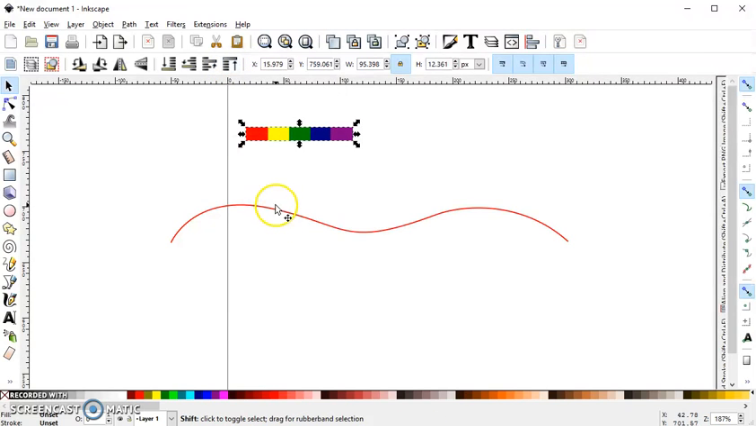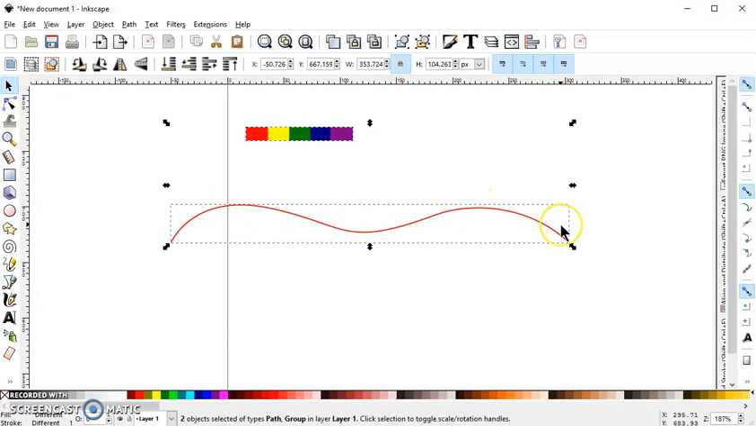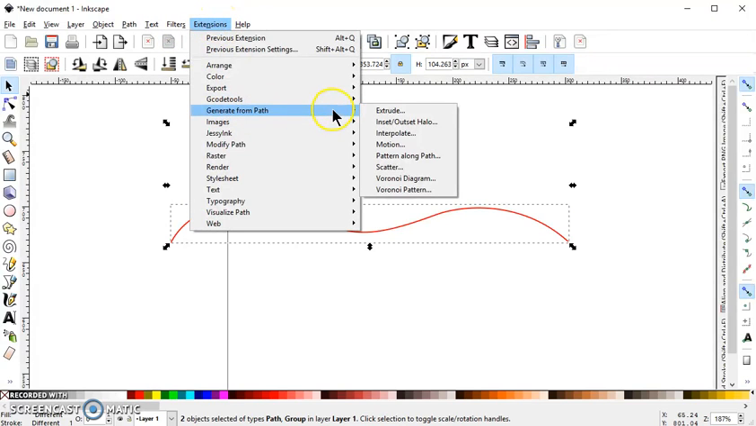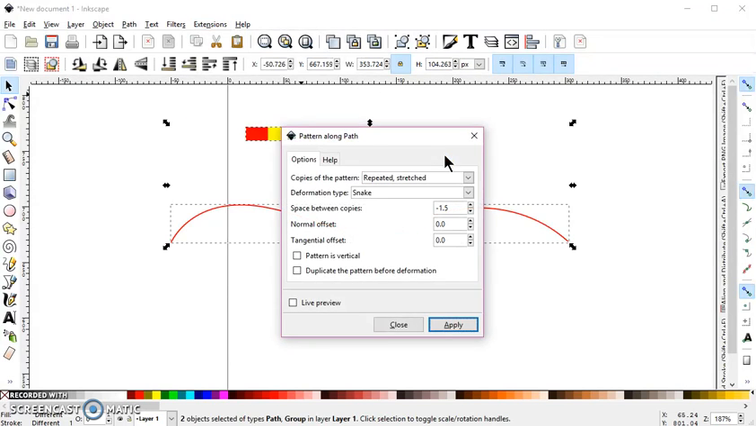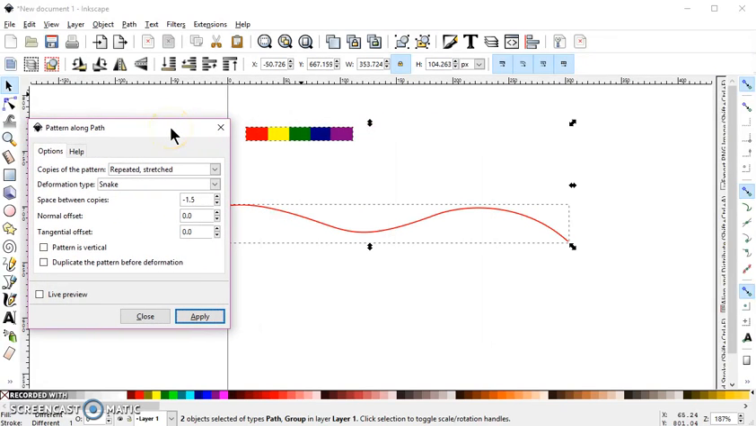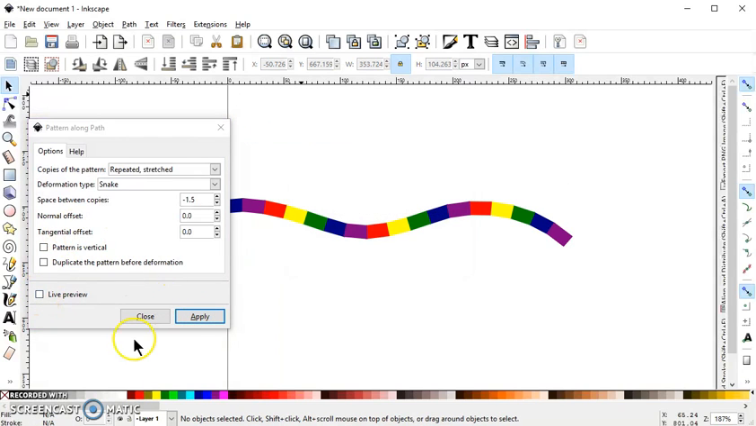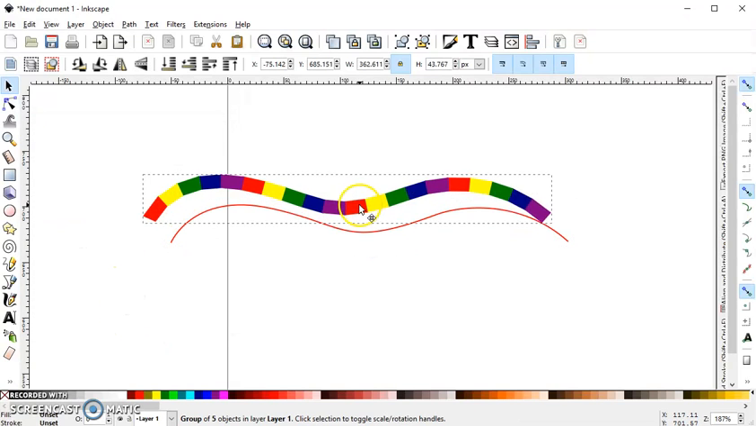Okay, then I'm going to hold the shift key and I'm going to select my path here. And then I'm going to go to extensions, generate from path, pattern along path. I'm going to click on that and this box is going to come up. All right. I want repeated stretched, snake, space between copies minus 1.5, and then the other two fields will be 0, and the tangential offset will be unchecked, both of those. And then I will hit apply and close that out, and here is my pattern along my path.